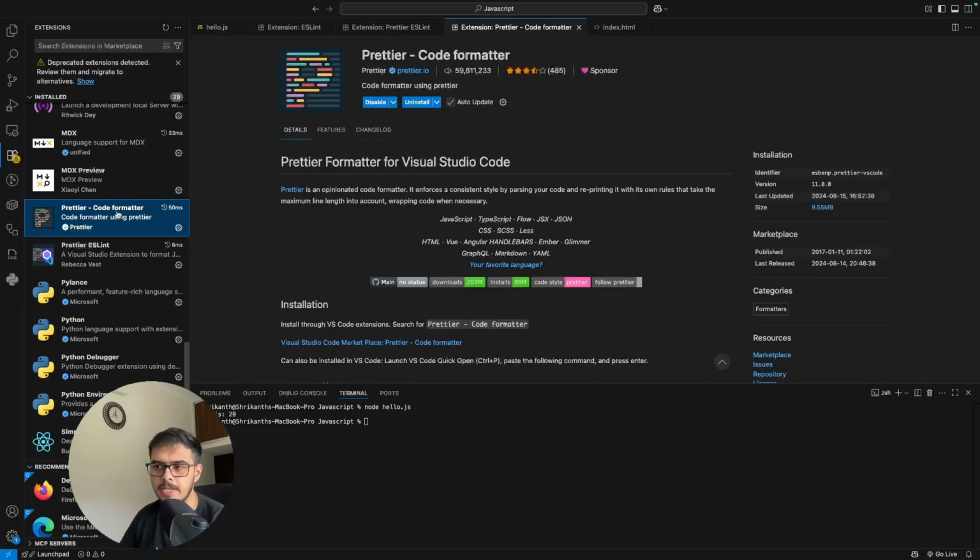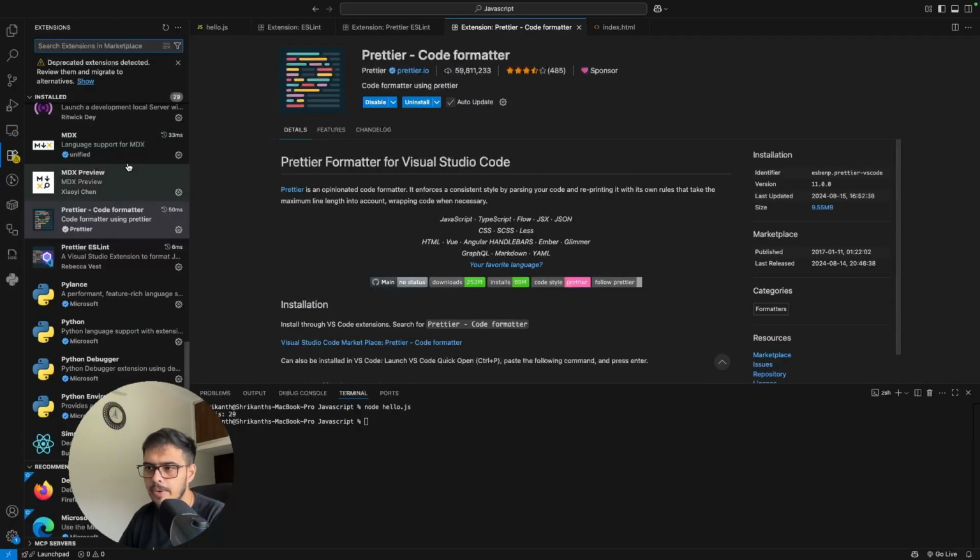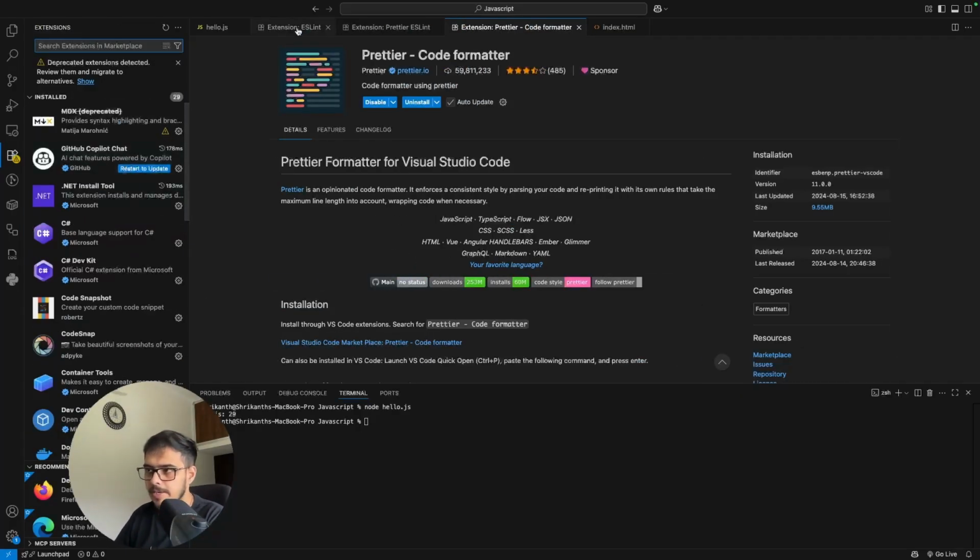You can install this Prettier Code Formatter. If you do this, it will automatically do the spacing, add the semicolons, and all those things will be done for you. So this is something that is good to have, and I would highly suggest you use that.